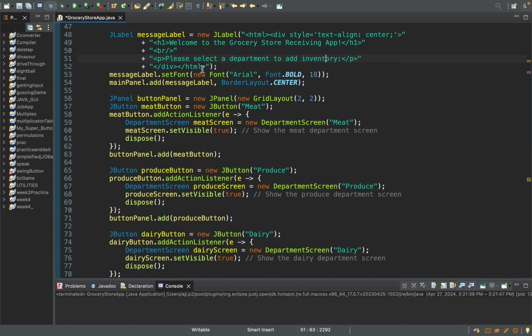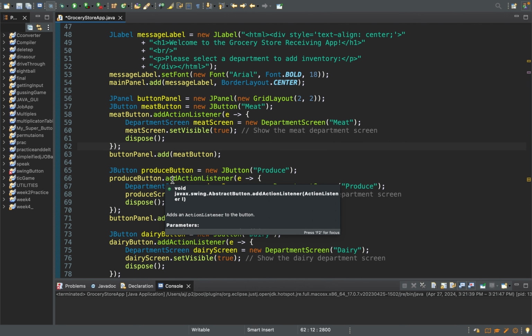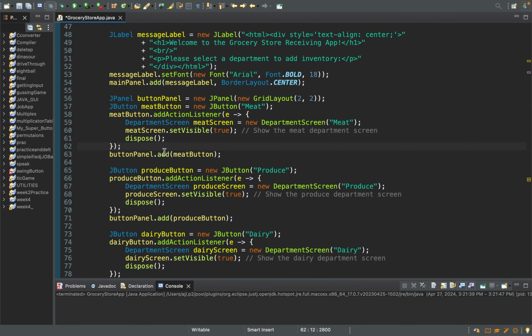So after creating my welcome screen and this text, I created my first button, which is meat, and I added an action listener to the meat button by using this method. This one shows the meat department screen, which I set with meat screen set visible to true. It means visualize the meat screen. And this dispose method, when I call it, closes the window entirely. After that, I used a button panel dot add meat button, and I added the meat button to the button panel.